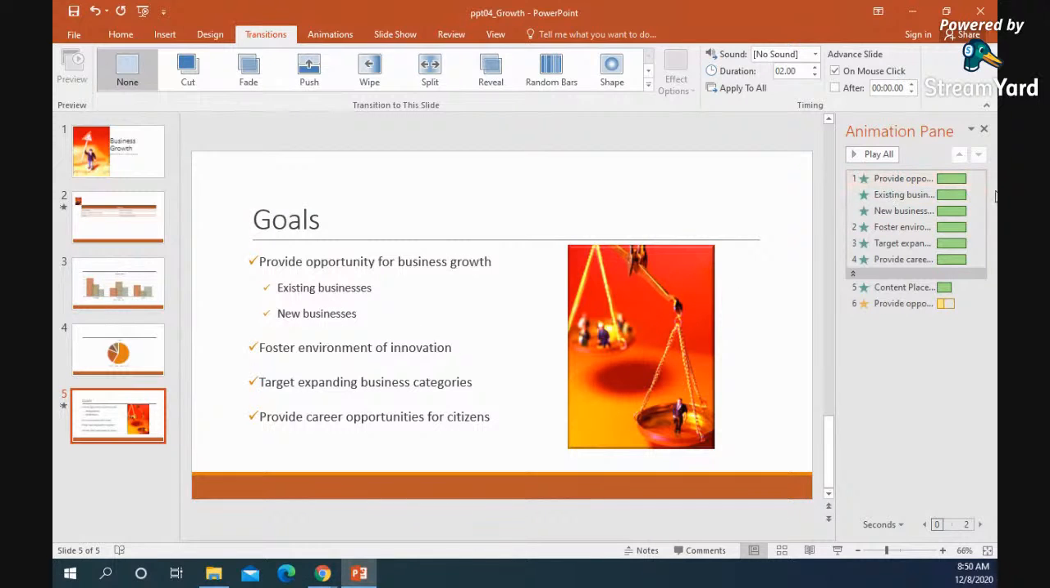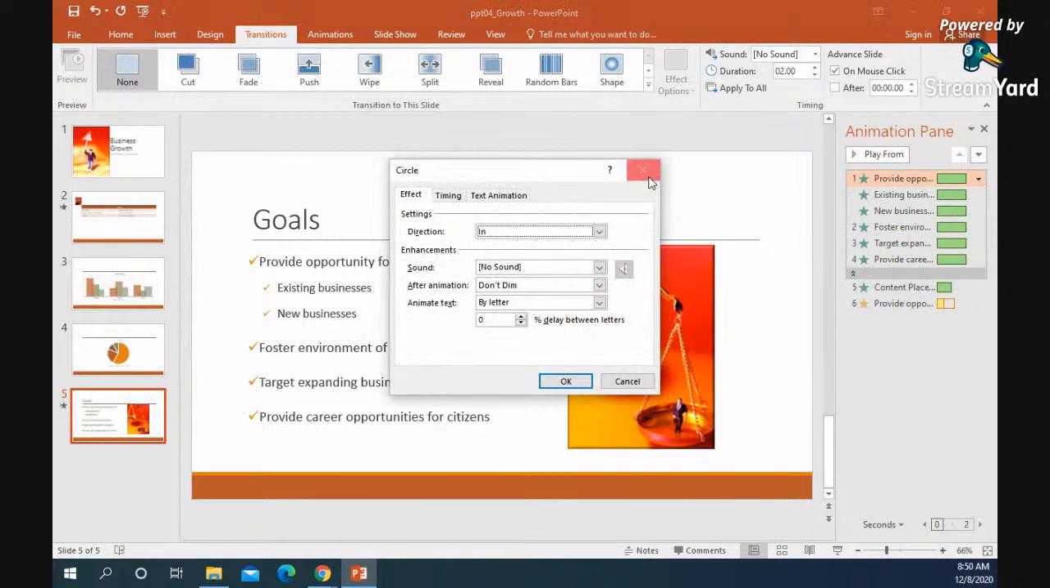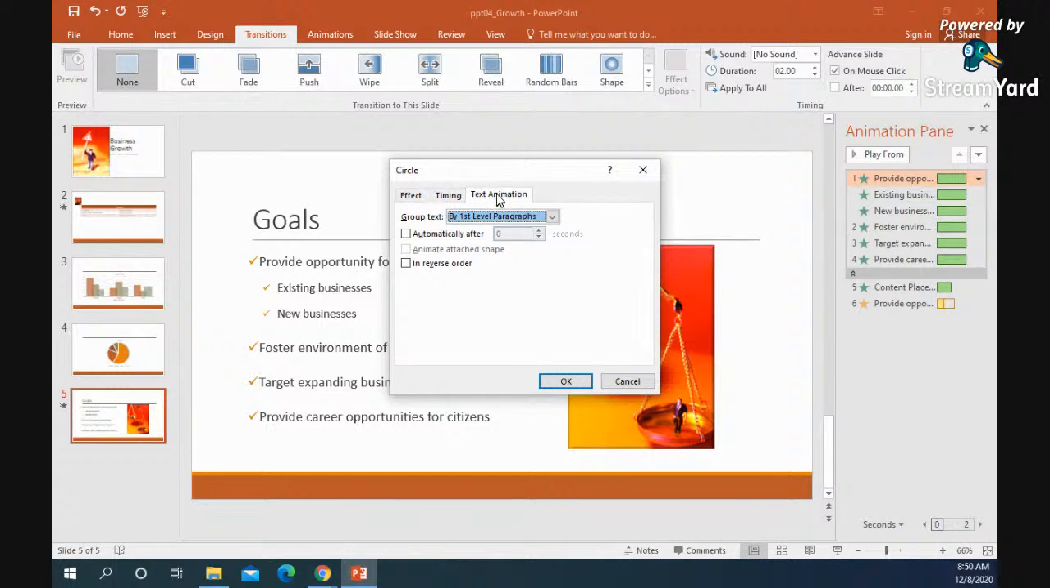If you want to remove these as well, you can go to this drop down here on your animation pane and click remove. You can even have things start with previous or start after previous. You can go into effects timing, so if you want sound effects as things are coming in, you can add those as well, right? It's like setting up a whole movie timeline essentially. And you can do quite a bit in here.